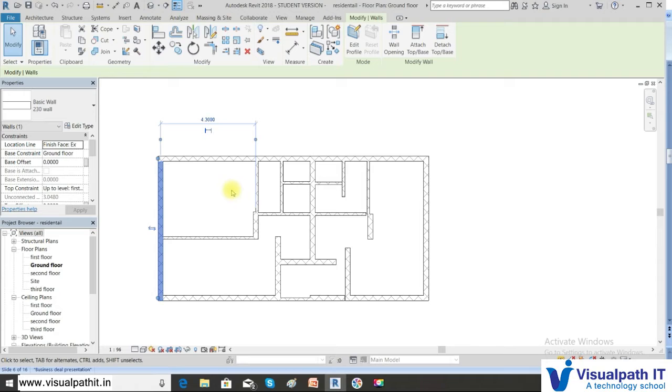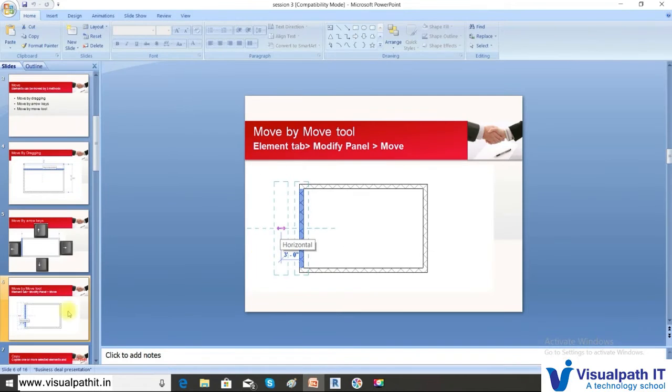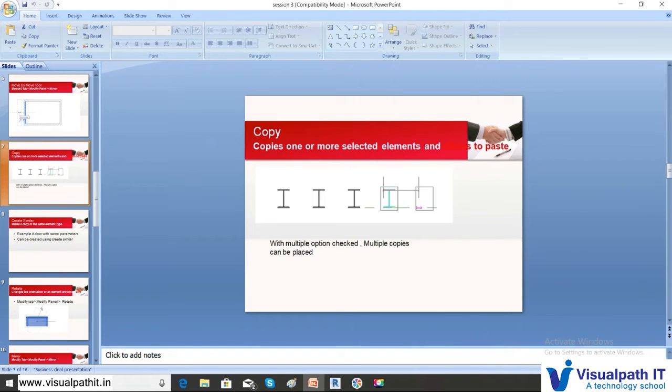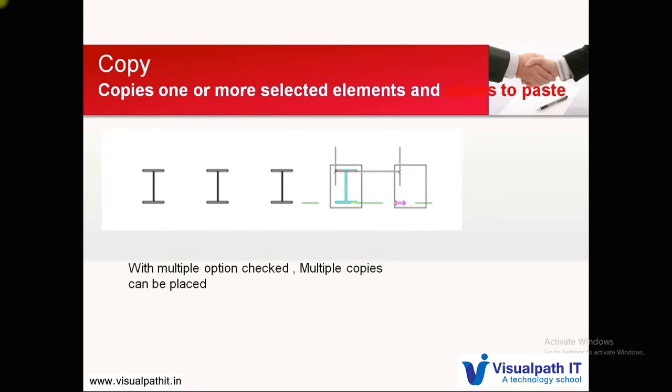Next, we have the copy command. Copy, as you know, is similar to move, except that it creates a copy of the selected element. If you want multiple copies, note that by default only a single copy is made. To make multiple copies, you have to check the multiple option in the options bar.